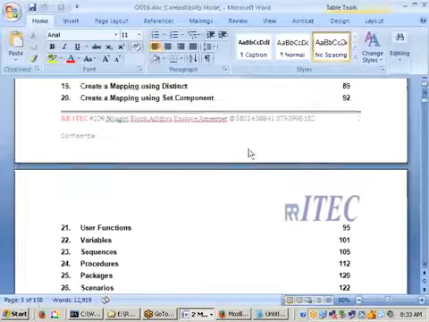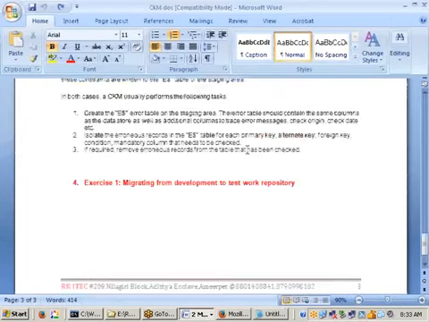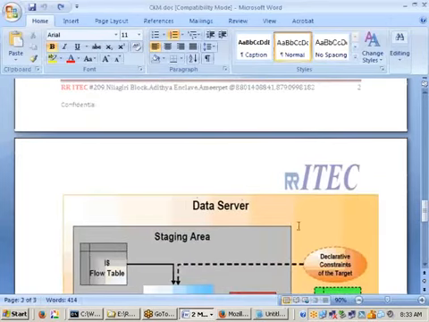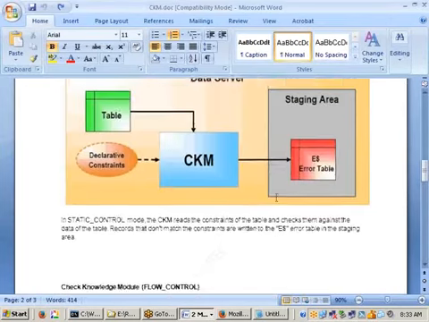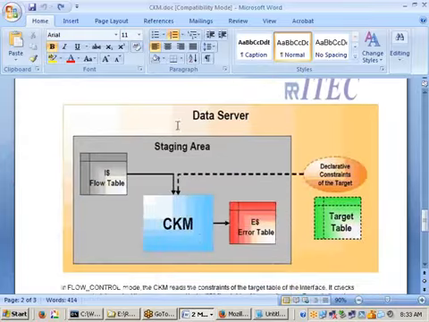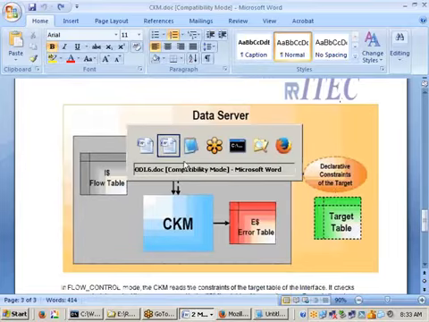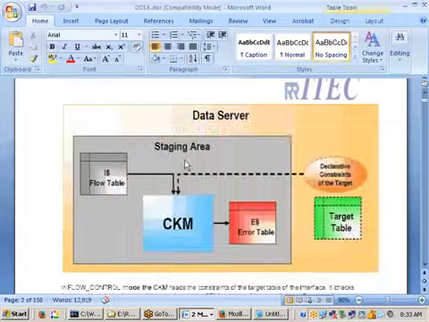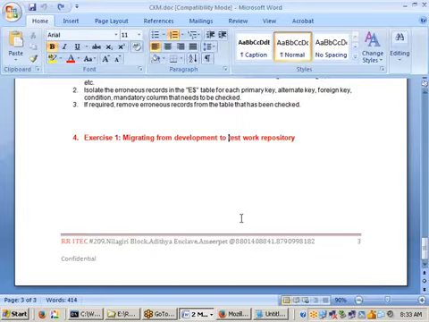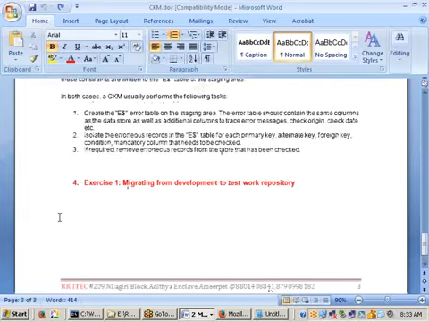Whenever they ask the question, you should be in a position to draw these two diagrams, whatever I have given here: the static control diagram and the flow control diagram. Right. Let us go and try to do this exercise.